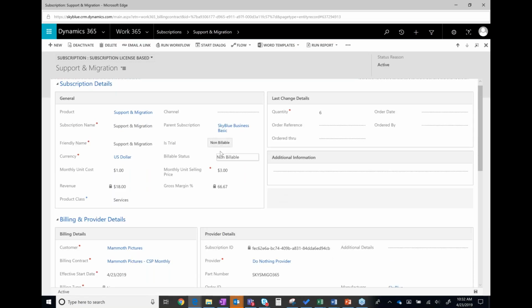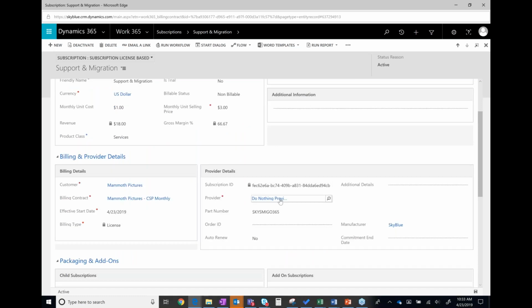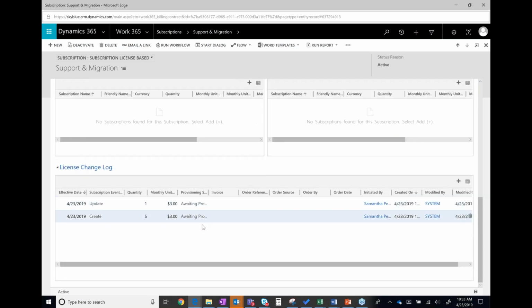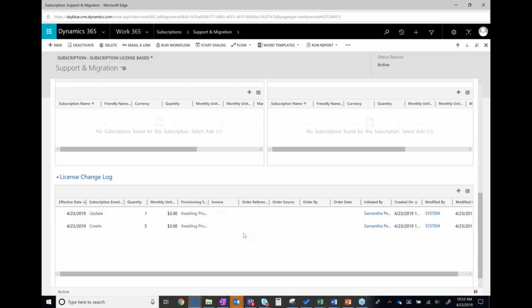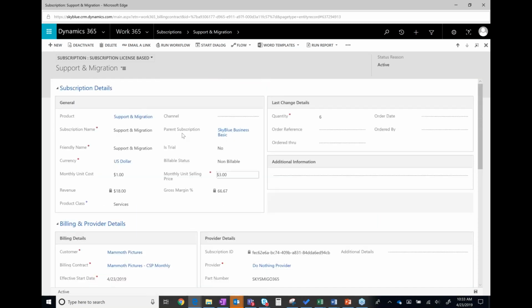When you have a subscription that's a managed service type of subscription that a lot of CSP partners will have as part of their business, that subscription typically does not have a license tied to it, right? So the provider in that case would also be a do-nothing provider because there's nothing to physically provision at that point. So then these change logs that are in awaiting provisioning status, they will be updated to a not applicable status as well. So that's the last scenario I wanted to review.